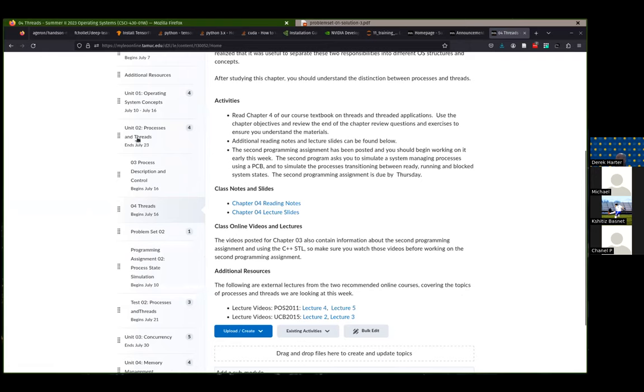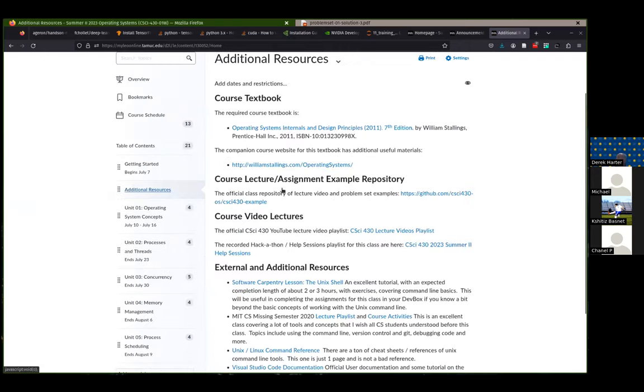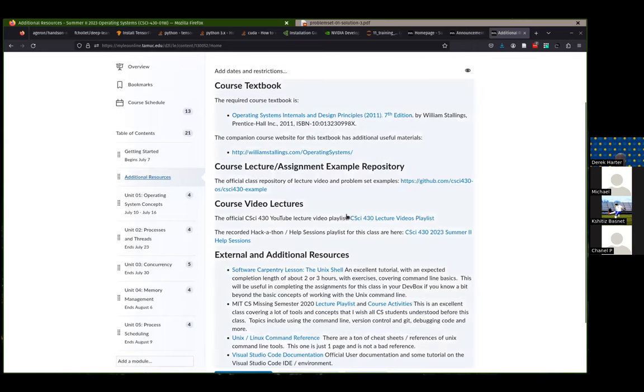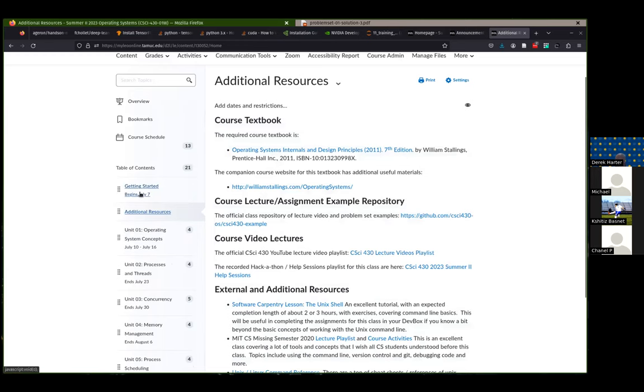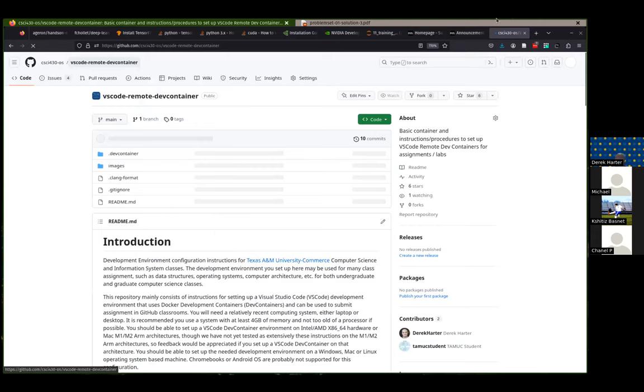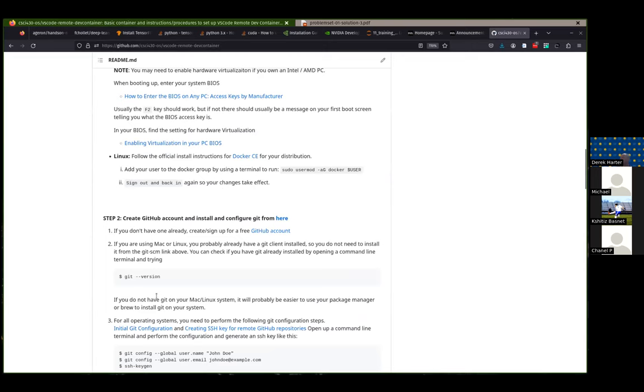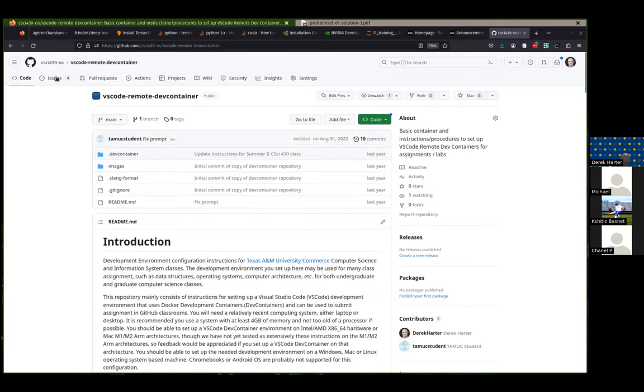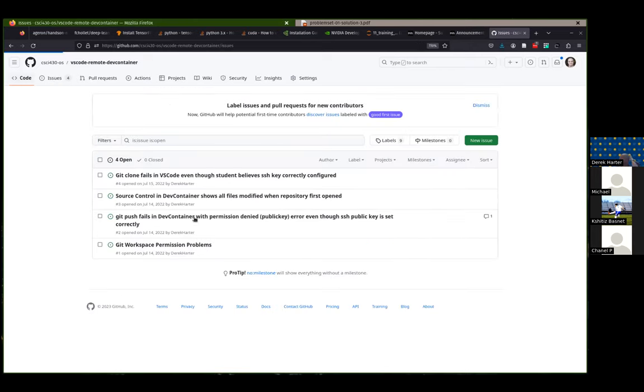Let me just bring this up here real quickly. I'll remind you again, there's lots of good stuff if you look at the additional resources, so you might want to look at the links on there. But the other one was, if you look at this repository that I had given you for setting up your dev container, there are a couple of things on here. If you look at the issues here, there are some common issues.